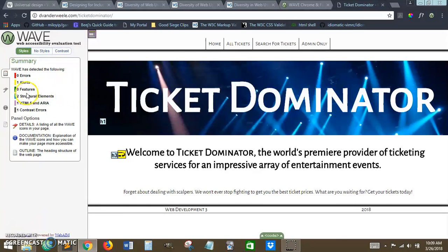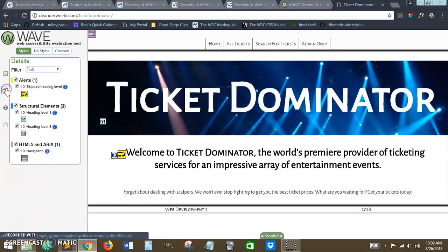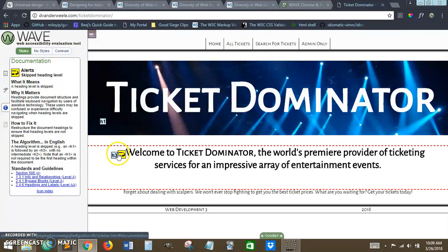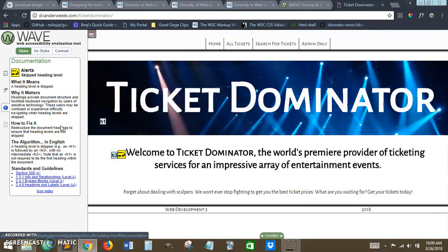So I don't have any errors necessarily, but one thing that it will tell me, if you click on here, it'll show you, skipped heading level. So what that means is, and they kind of give you an indication here, I jumped from an H1 to an H3, okay, which could be confusing depending on the type of user, if they're using certain types of assistive technologies, okay?